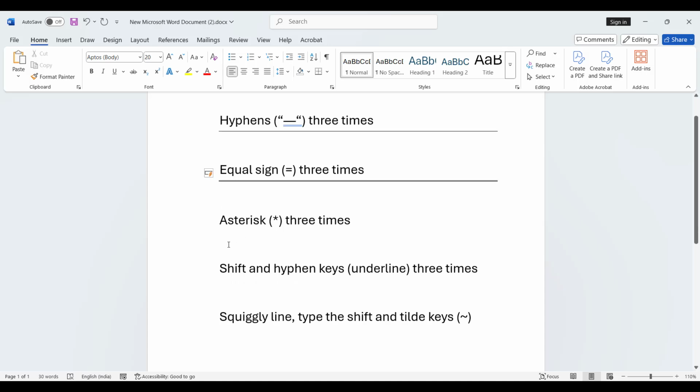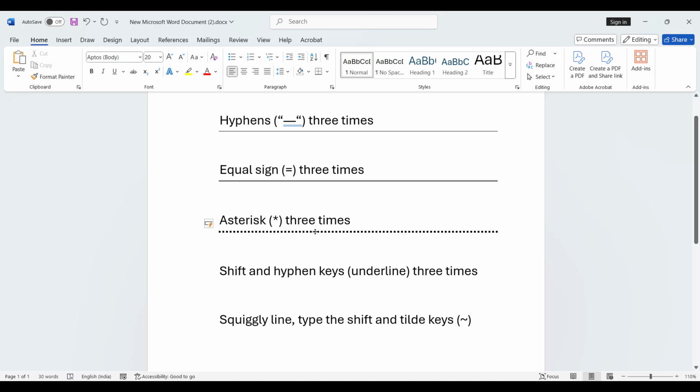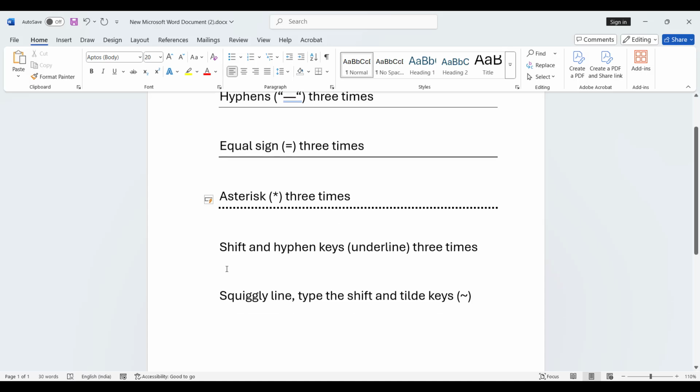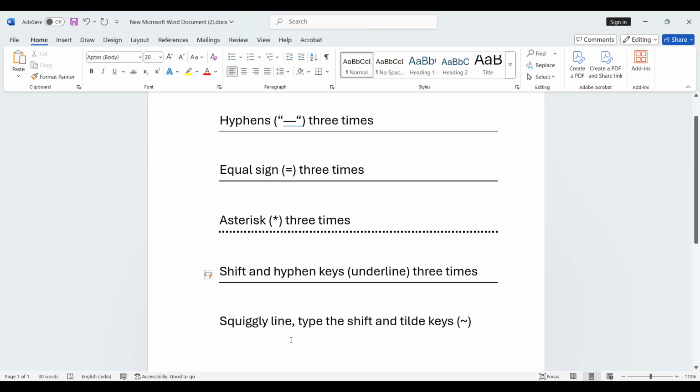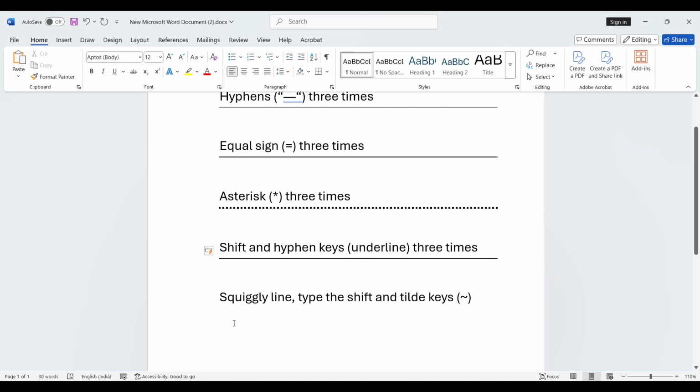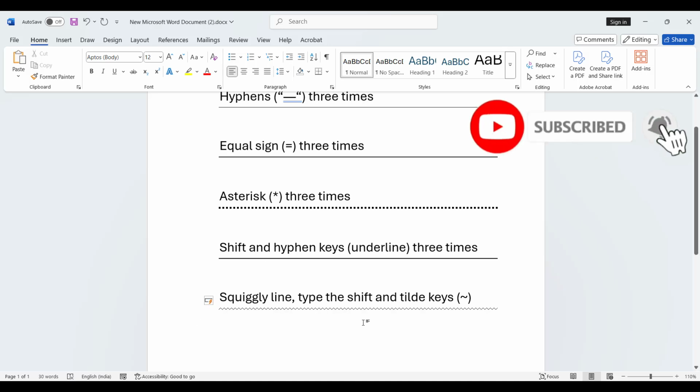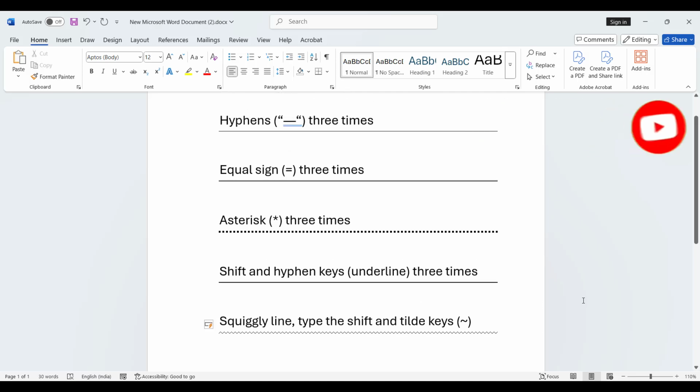To make a broken dotted line, type the asterisk 3 times, hit Enter. For a bold line, type the Shift and hyphen keys 3 times and press Enter. To insert a squiggly line, type the Shift and tilde keys, then hit Enter. That's it. Very simple and very easy.